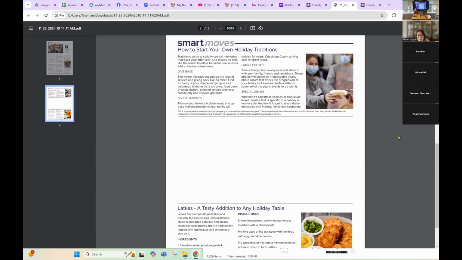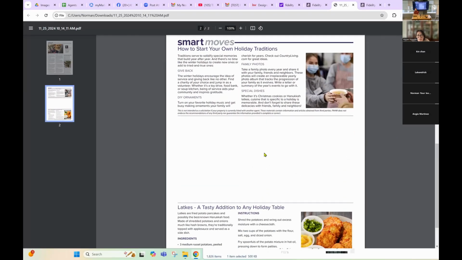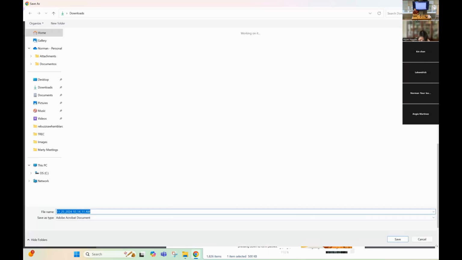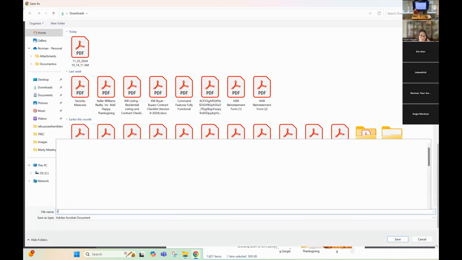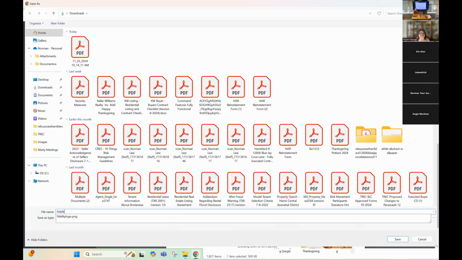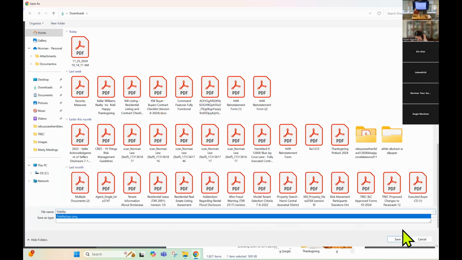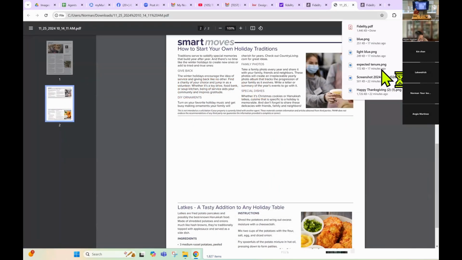If you want to use this one, I can't do anything about this. That's just the way it is. You would just download it. And when you download it, it's going to be a PDF. Let's see, Fidelity. Okay. I'm going to name it. I'm going to save it. So I'm going to show you what it looks like in here.